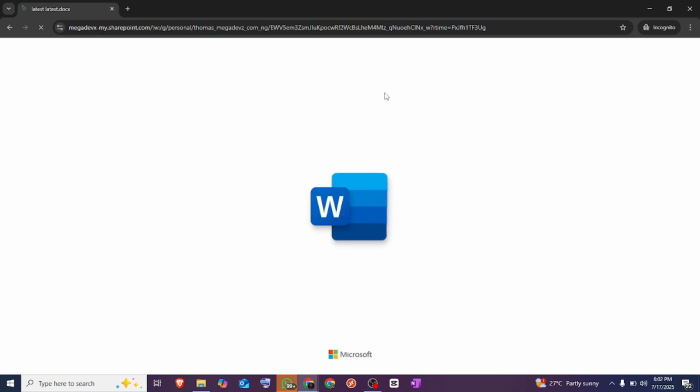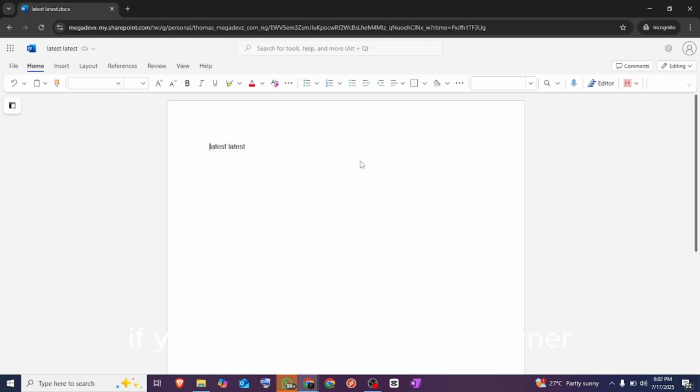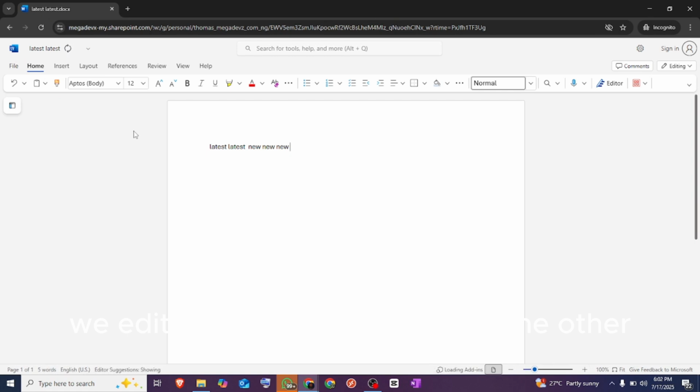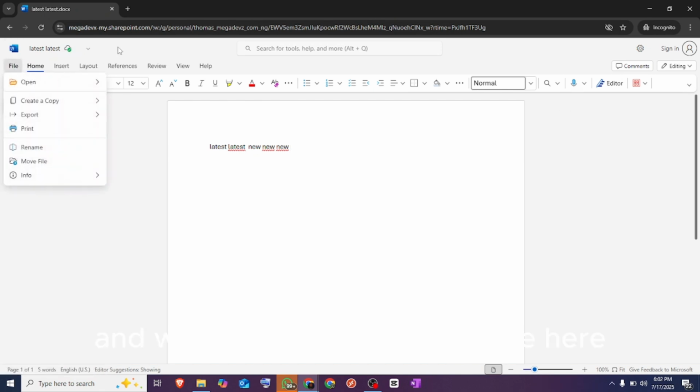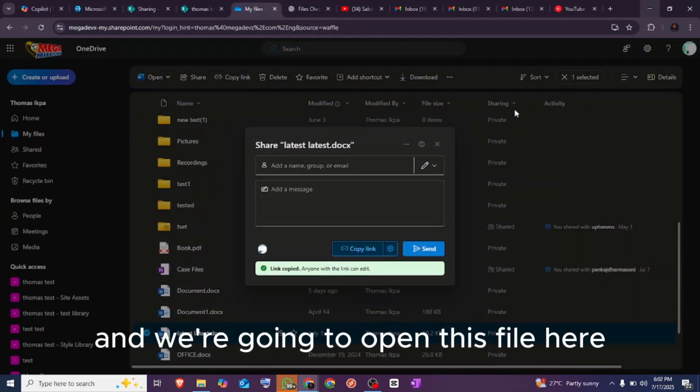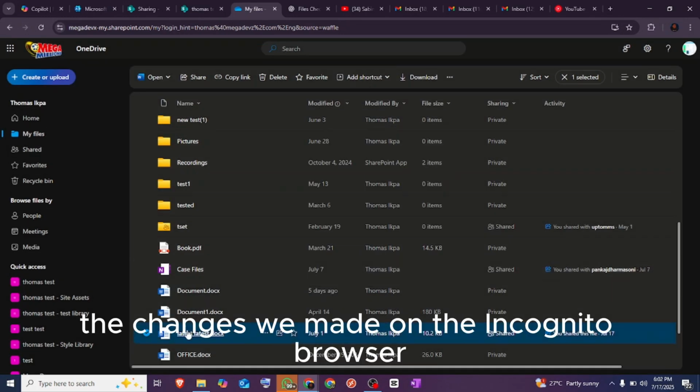You can see this file is opening without us signing into any account. If you look at the top right corner, there's no account signed in. Now I'm going to edit this, and the edit is going to reflect on the other end, where we sent the file from. Let's go back and open this file. The changes we made in the incognito browser, we should see right here on the main browser.